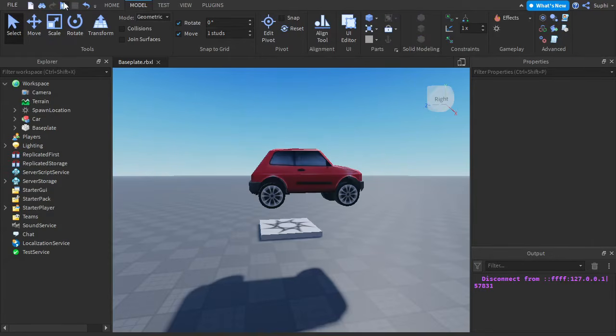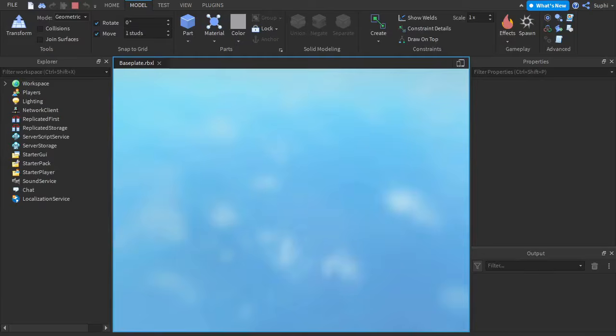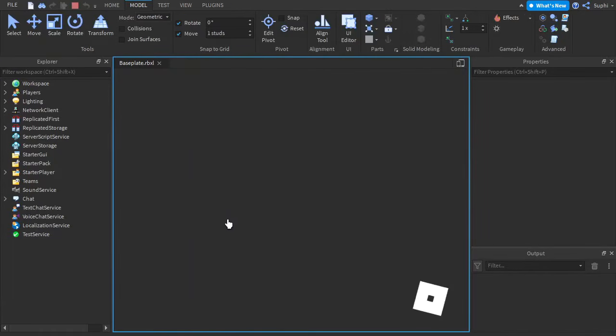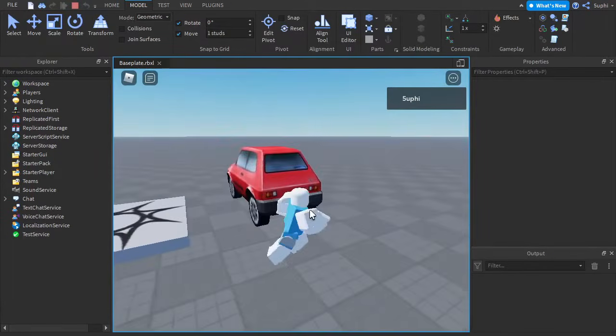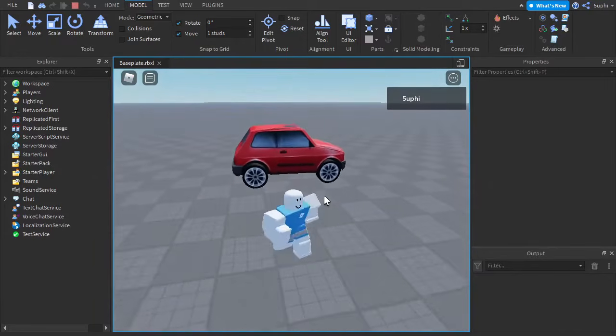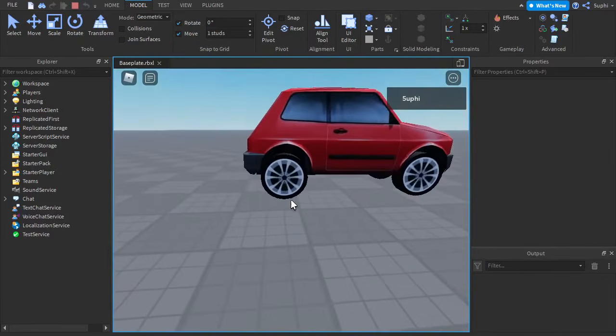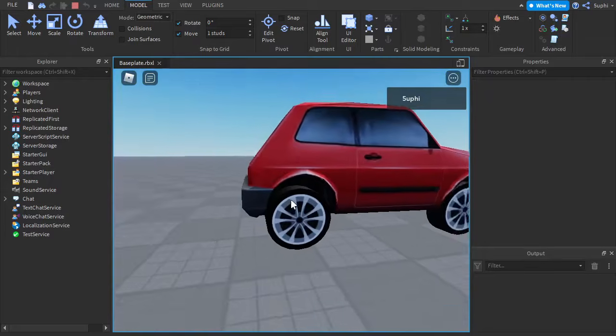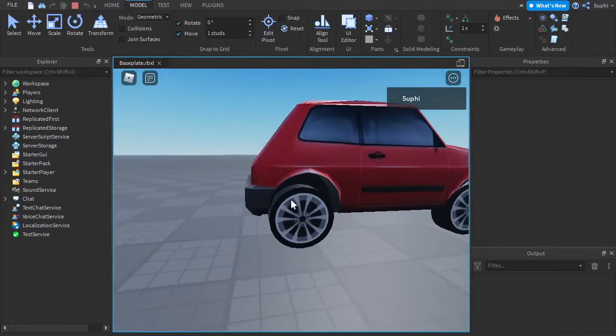And if we play the game once again, we should now see the result of increasing the free length, because the body has slightly been pushed up above the wheel.